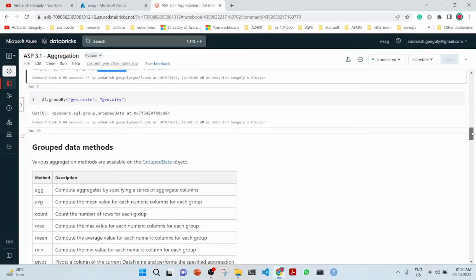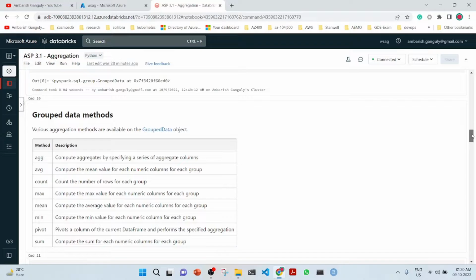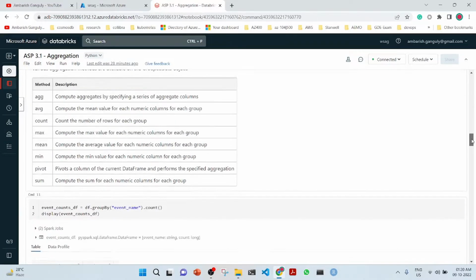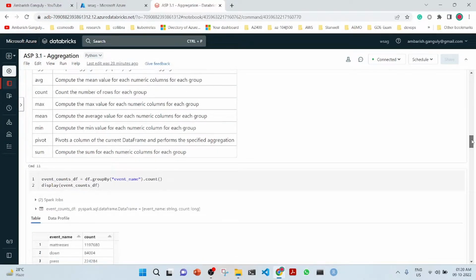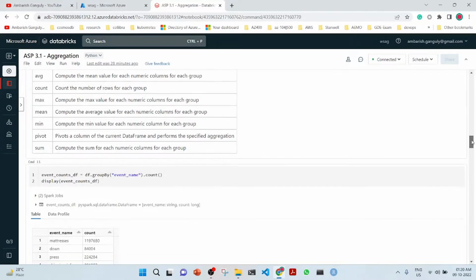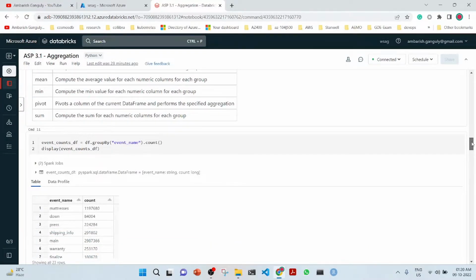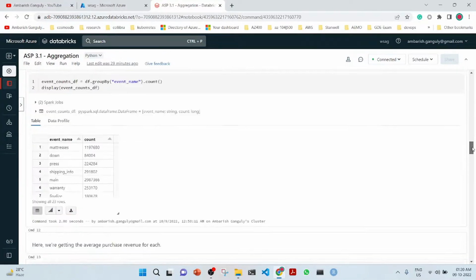There are various group data methods. AGG computes aggregates by specifying a series of aggregate columns. Then there is avg, count, max, mean, min, pivot, and sum. Here we are grouping by the event name and then counting. So the columns are event name and count.